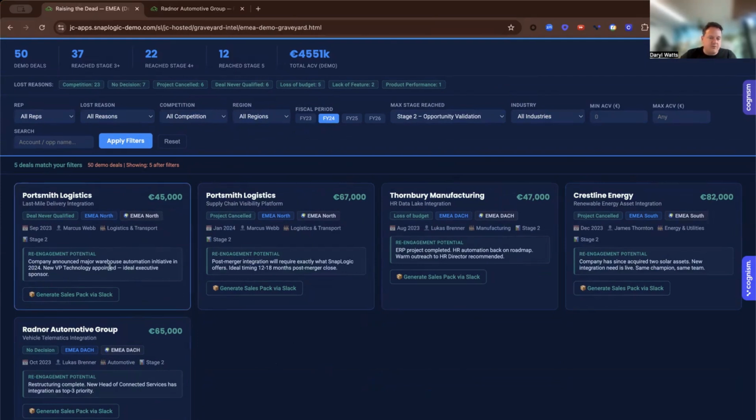I can actually go through and look at the re-engagement potential. What this is doing is using the information in Salesforce that we've got, combined with some external information. So it's actually like web scraping, looking through some of the subscriptions and tools we have to find intent signals, and giving me what the angle might be. So I'll take this example here. Radnor Automotive Group, I can click this generate sales pack.